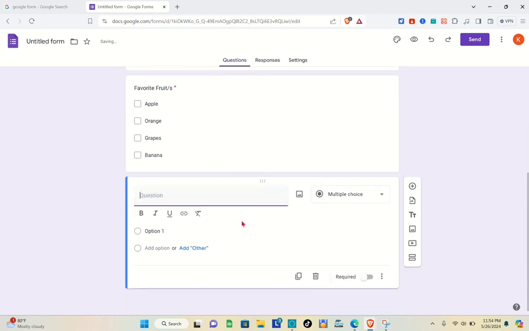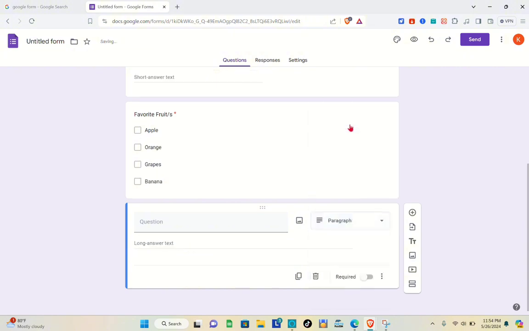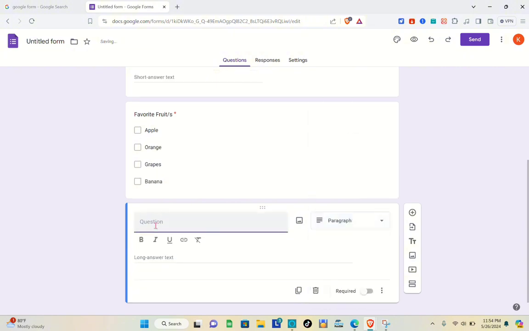And then now let's add our next question. So right here, let us try to choose the paragraph. Now the question right here should be about explanation, since we chose the paragraph category. So we are expecting long answer text. So say for example, please explain why you chose these fruits.